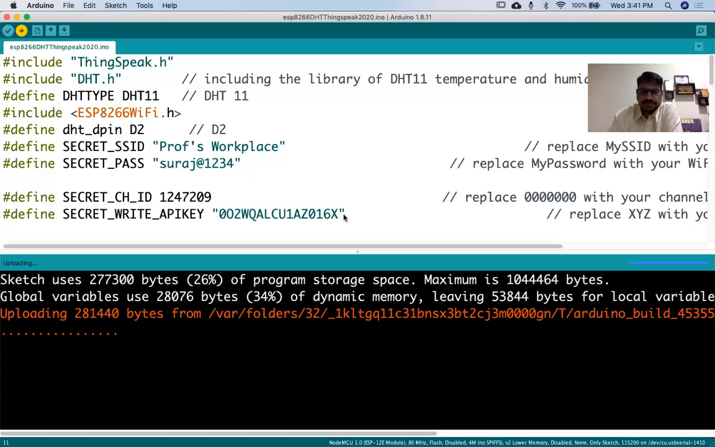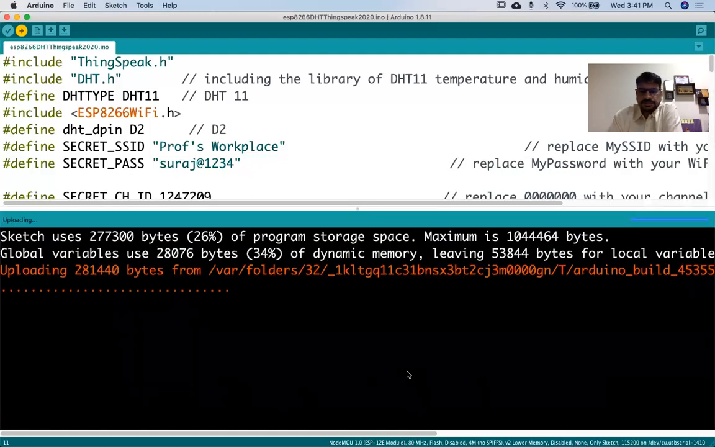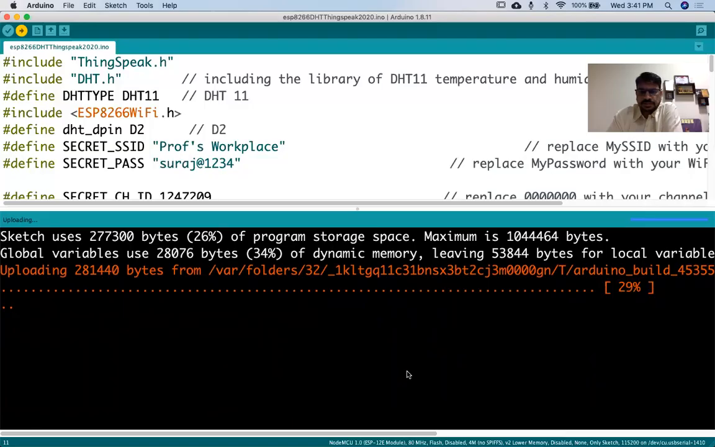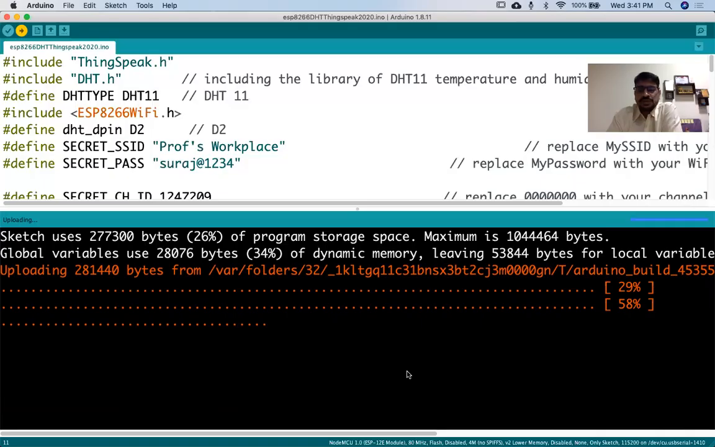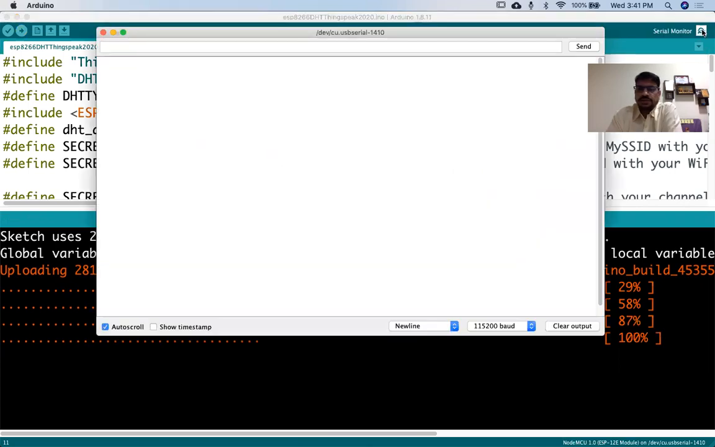As you can see, once the upload is done, I'll open the serial monitor. Before that, do not open the serial monitor. Otherwise, sometimes it will stop the uploading, or it will give some error on uploading. So it is 100% right now. Now open the serial port.